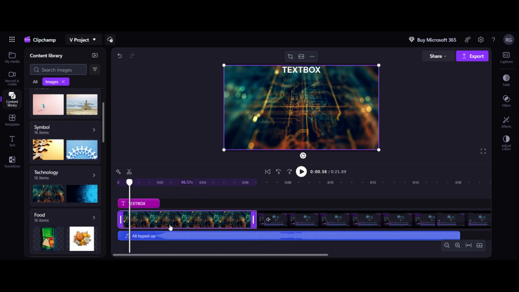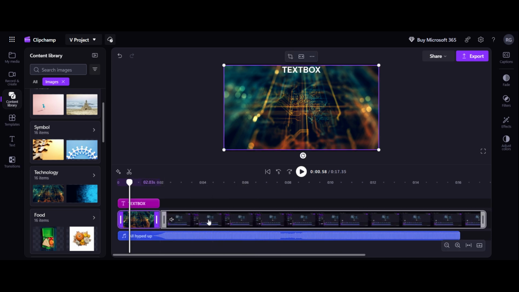And that's it. That's how you add images in Clipchamp, whether you're uploading your own pictures or using the built-in content library. It's a simple process, but mastering it gives you much more creative control over your videos.